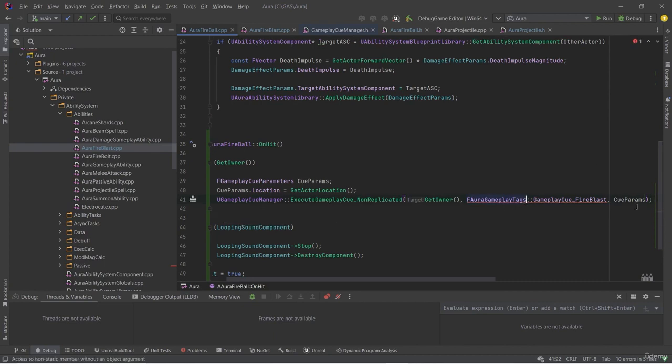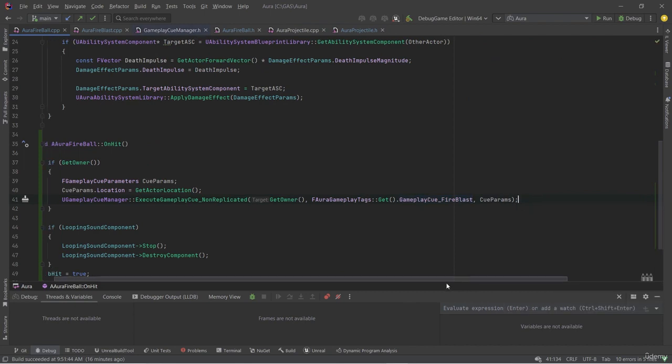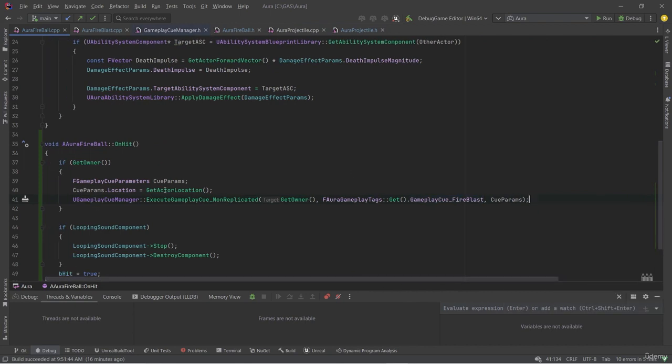Now, it looks like I made a typo here. This is Aura gameplay tags. It should be get dot gameplay cue fireblast. So typing a little too hastily there. But with that, we have our gameplay cue params. We've set the location on it, and we're executing gameplay cue non-replicated. With this, we can just compile and make our gameplay cue.